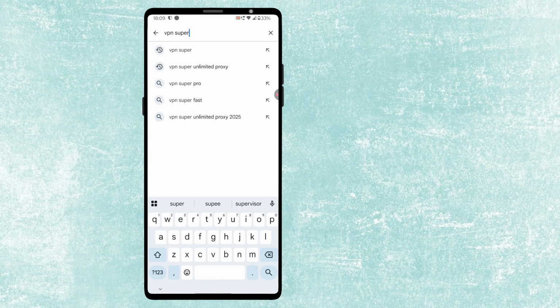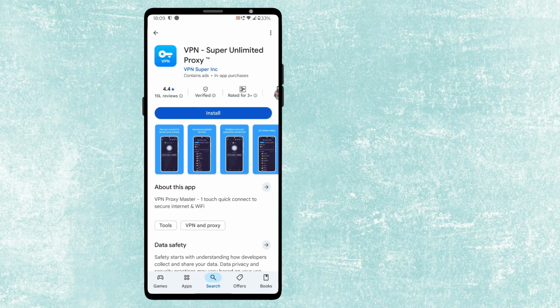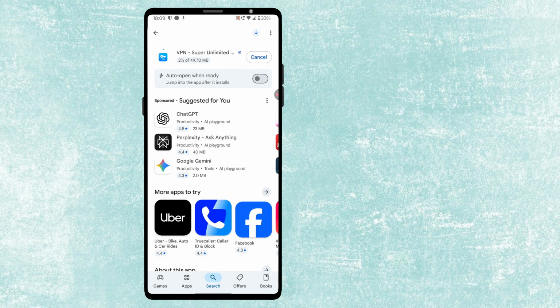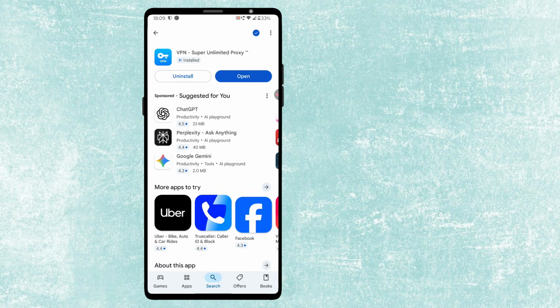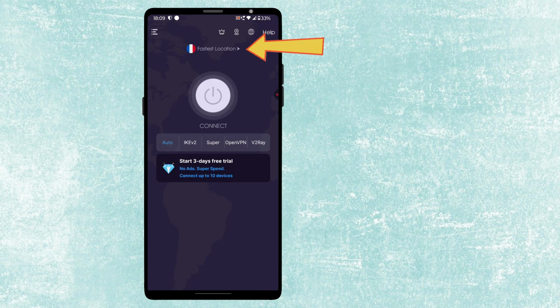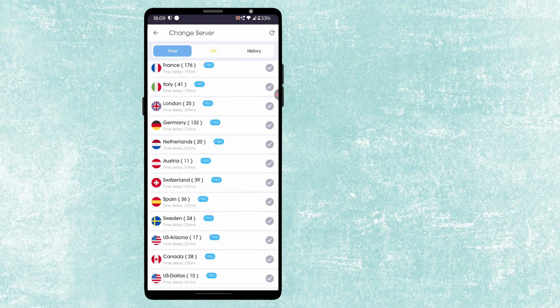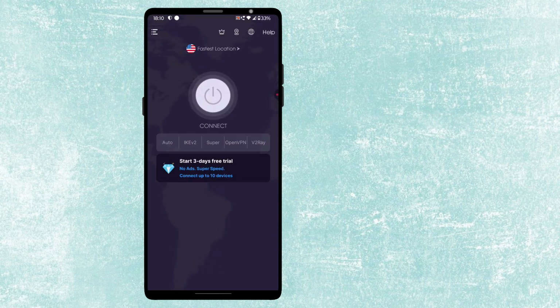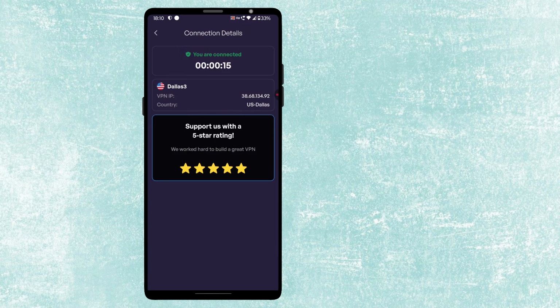Since I bought a US number, I need to use any VPN app to connect to a US location. I will leave the link to the VPN app in the description. Here, click on the location. Choose any US server. I'm connected to a US server.